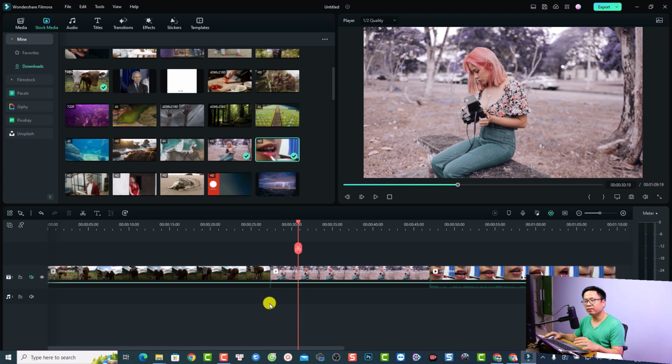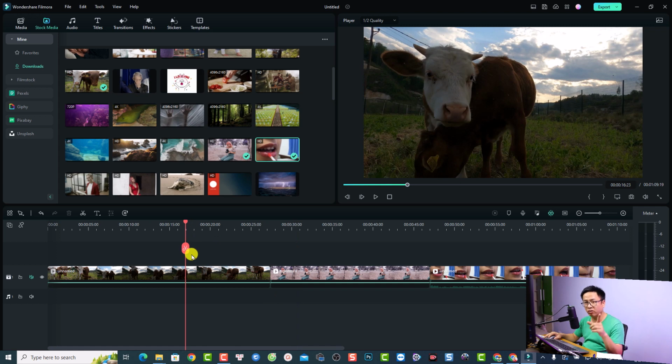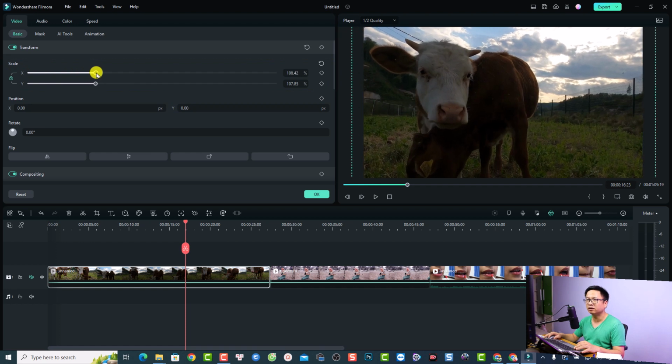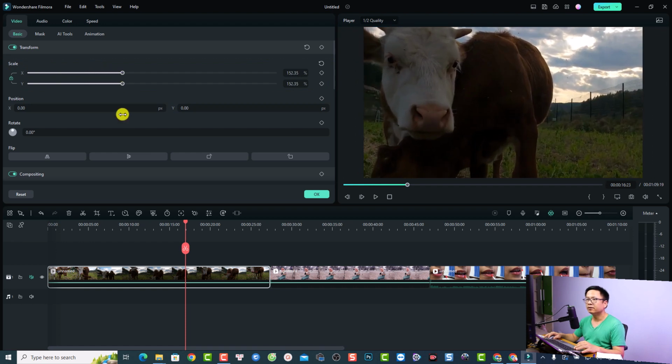Alright, so for example, if I want to scale up multiple videos, all I need to do is to scale up the first one, and then I can copy and paste the effect to the next one. To do that, you want to double click here at the first video on the timeline and select video, and then you want to select basic. We have the scale option right here. For example, I want to scale up this video, so all I need to do is to adjust the scale right here. Okay, and then we can click OK.